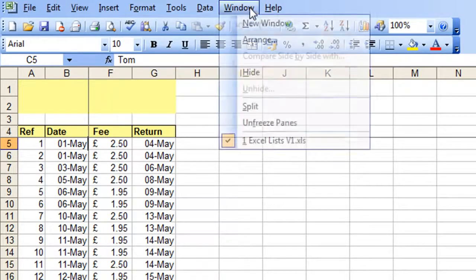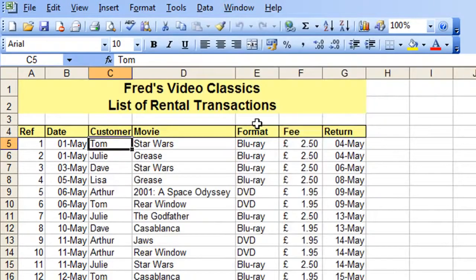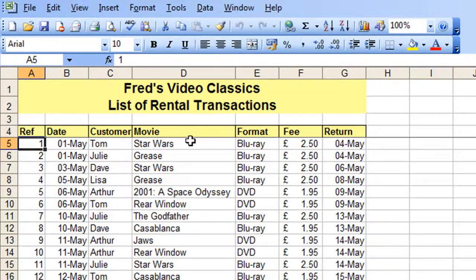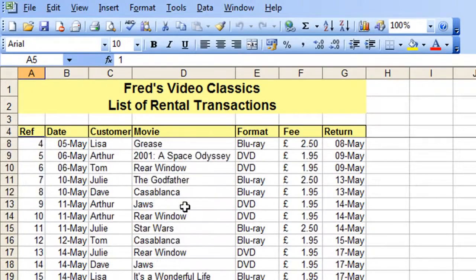Okay, now I'm going to undo that, click on Window again, unfreeze panes. I'm going to click on A5 again, go back to the Window menu, freeze panes, and I can scroll as I had before.